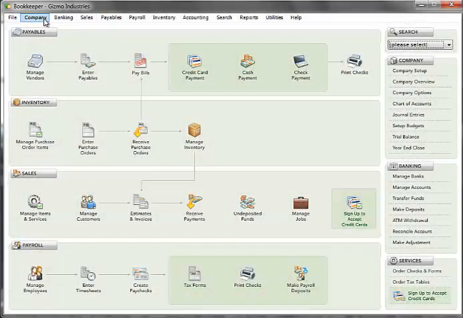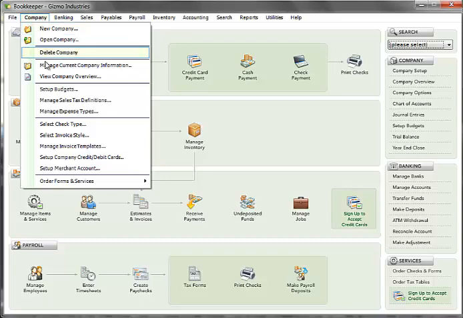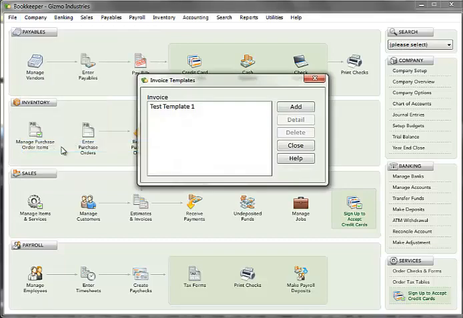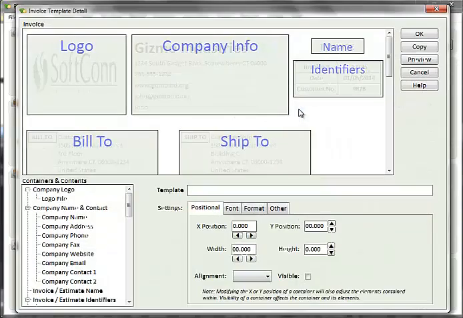To start, click on Company from the Bookkeeper menu, and then select Manage Invoice Templates. The list of existing templates will be shown. In this example, we'll create a new template. Click the Add button to open up the Invoice Template Detail window.